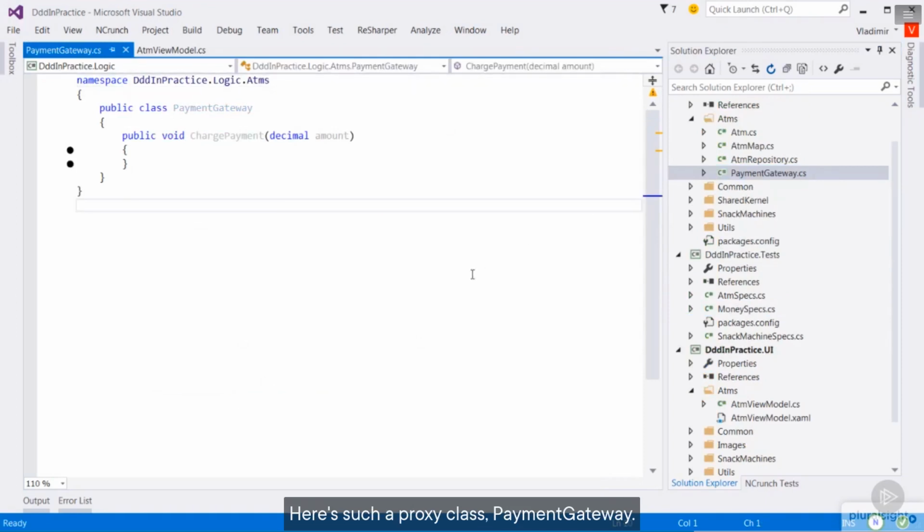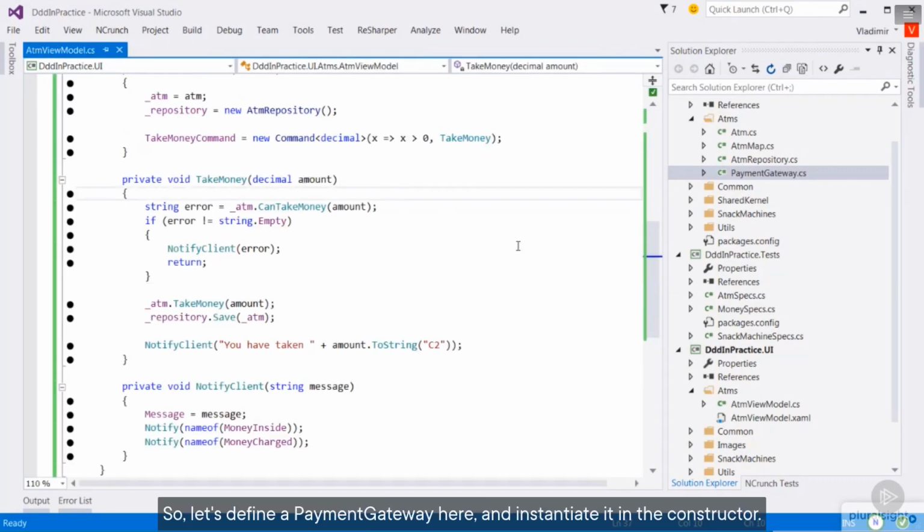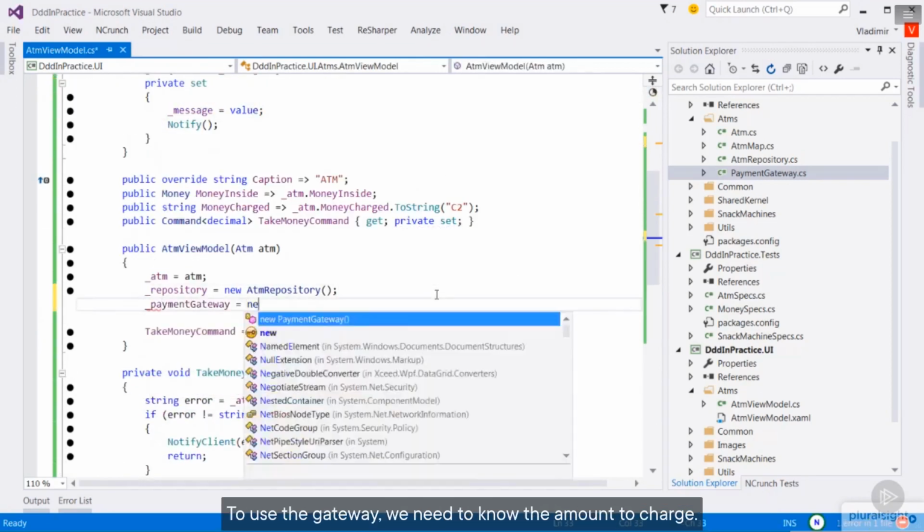Here's such a proxy class, Payment Gateway. It's just a stub for a real gateway, but a real-world implementation would probably have similar interface. It's important to understand that in properly isolated model, domain classes shouldn't work with such gateways. The layer which is responsible for that is application services, view models in our case. So let's define a payment gateway here and instantiate it in the constructor.